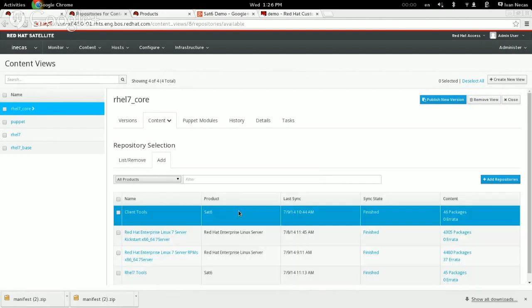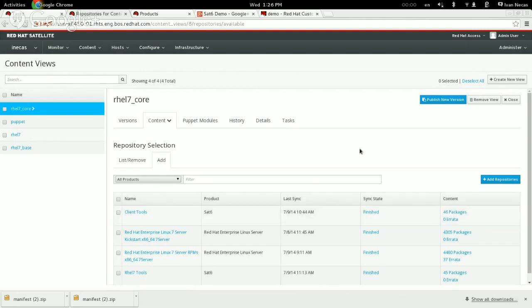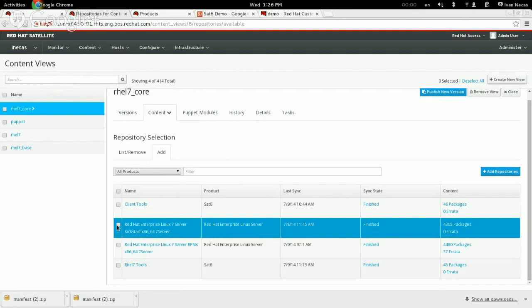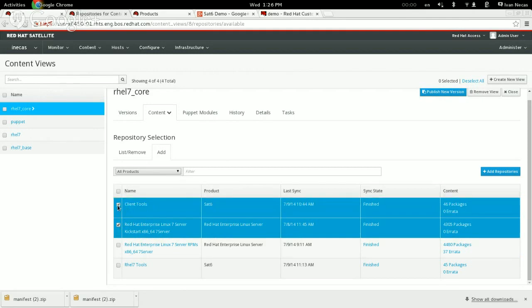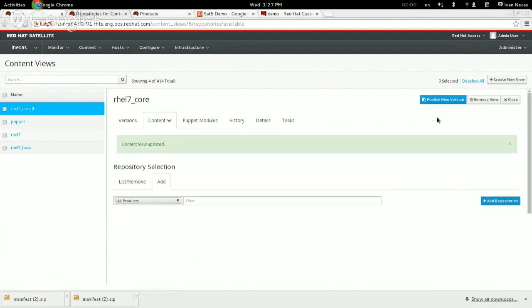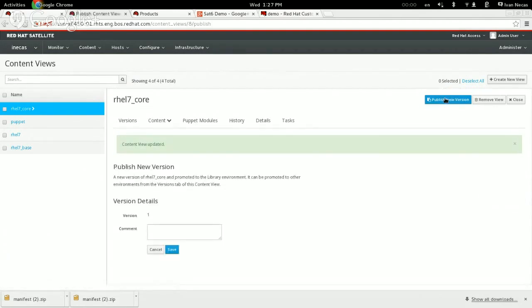So every change in the content view and the change that the system will consume at the end is tracked. So you need to define what repositories will be available in this content view. I will choose the Kickstart repository and the RHEL 7 client tools and add them to this content view. It still wouldn't mean that these repositories are in, because you need to publish the new version that contains these repositories. So I will publish the new version.